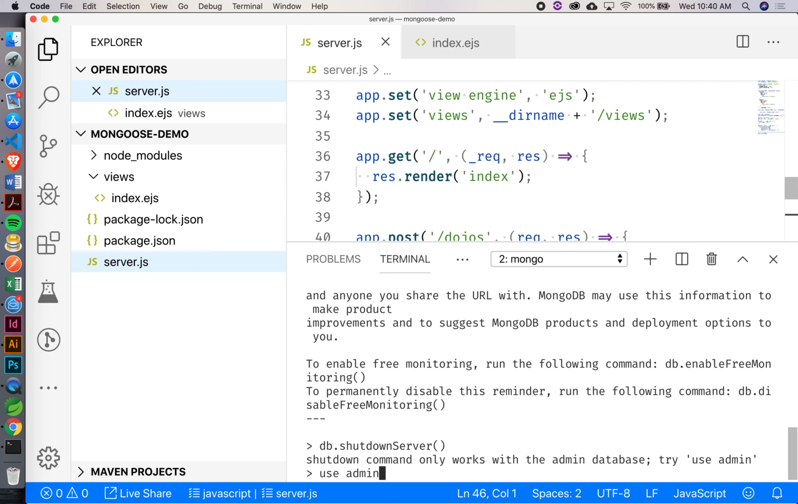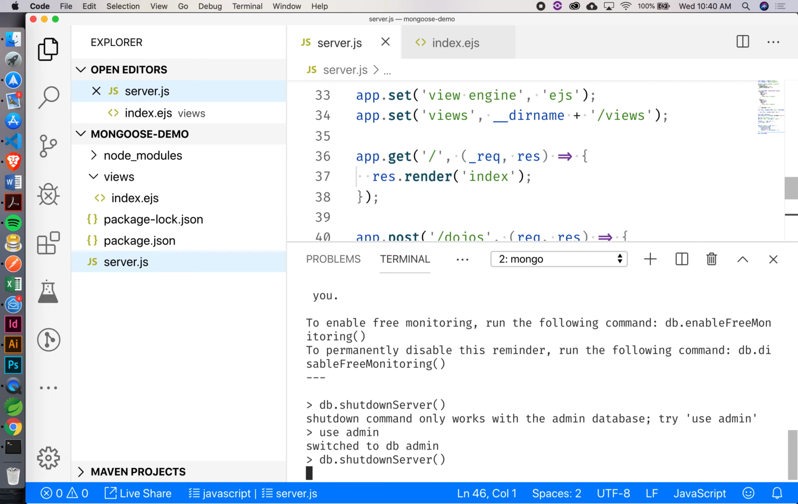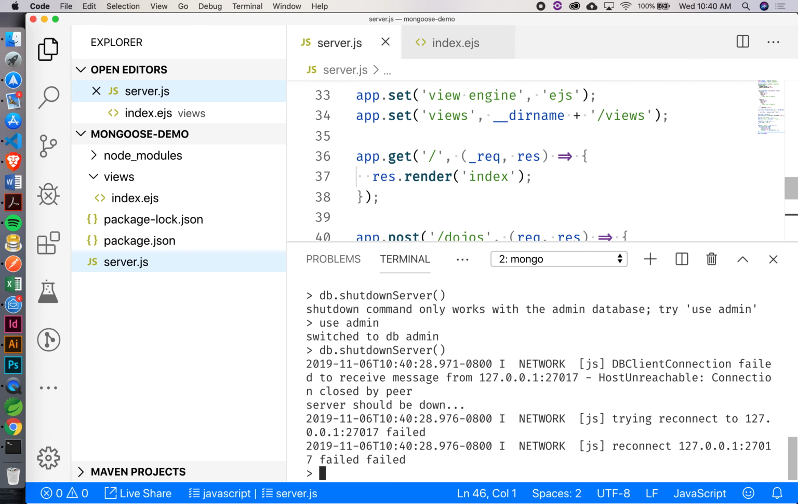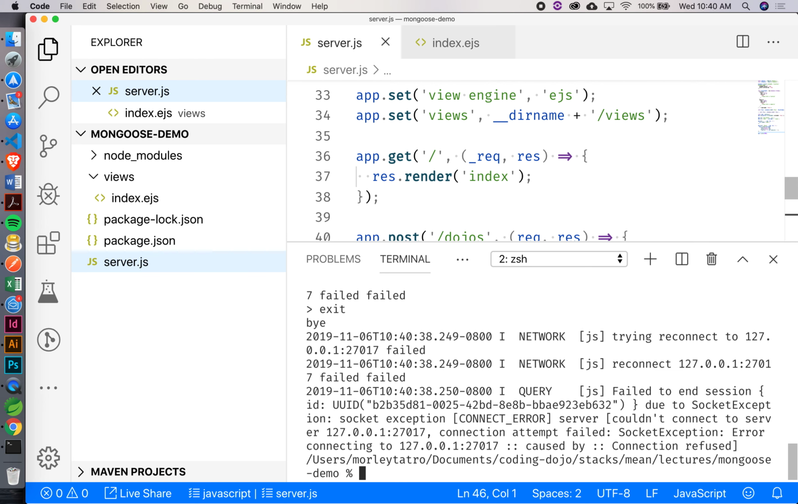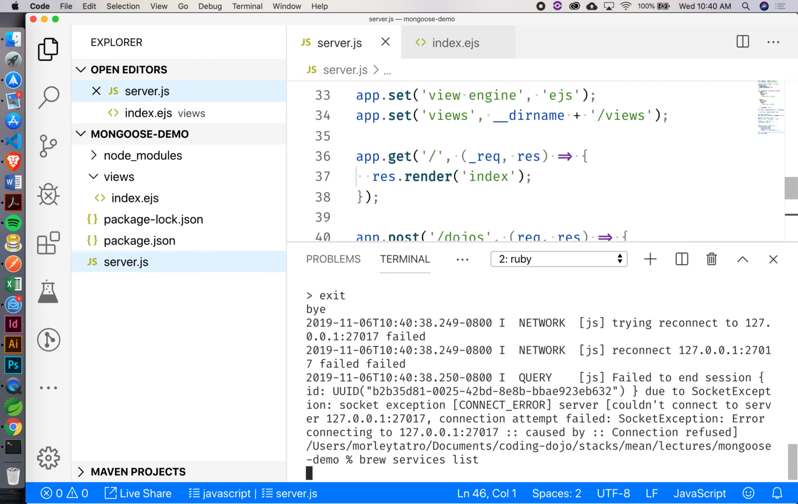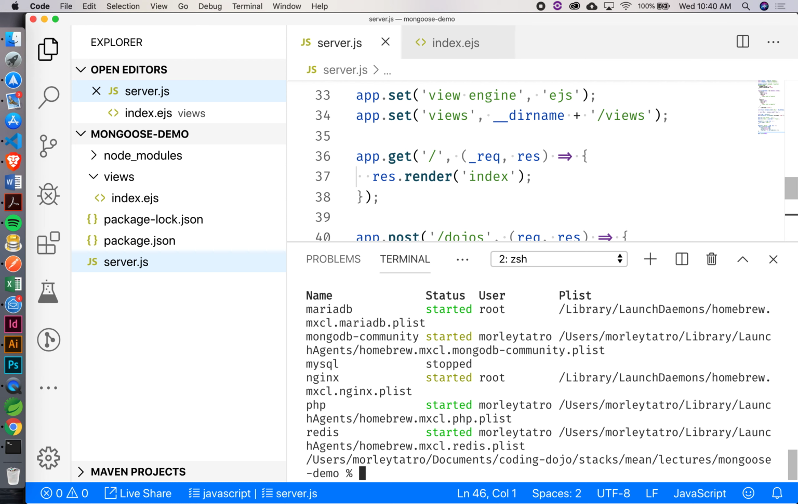Use admin. Okay. Failed. Huh. Oh, up here. Yeah, so you have to quit out of the shell. And then if I say brew services list, did it shut it down? It says started. That's weird. But it's yellow. Yeah, I noticed that too. I'm going to say restart here. Well, try connecting with Mongo. All right, just leave it down.